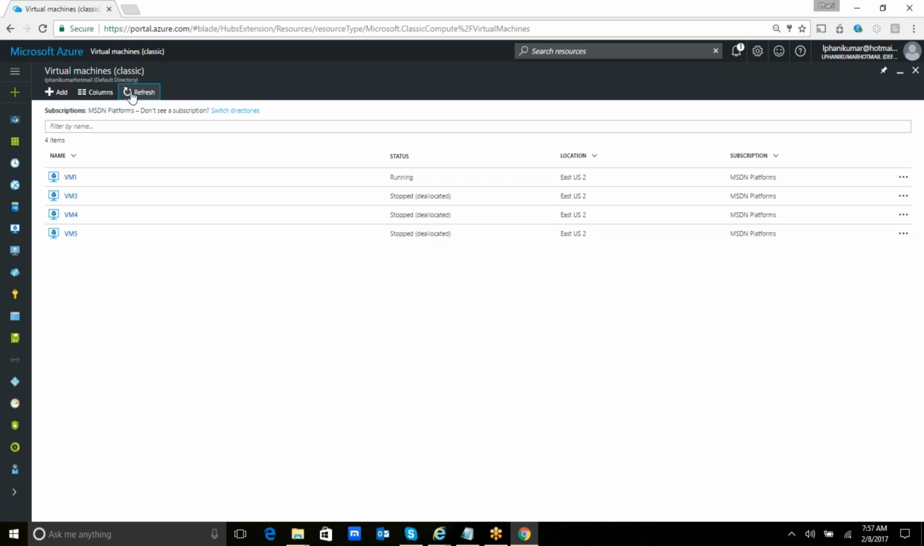Still running. Give it a minute. Okay, you can see that the VM is in the stopped state, but still the VM will be incurring charges. Click on the VM1. So the virtual machine is still incurring compute charges.